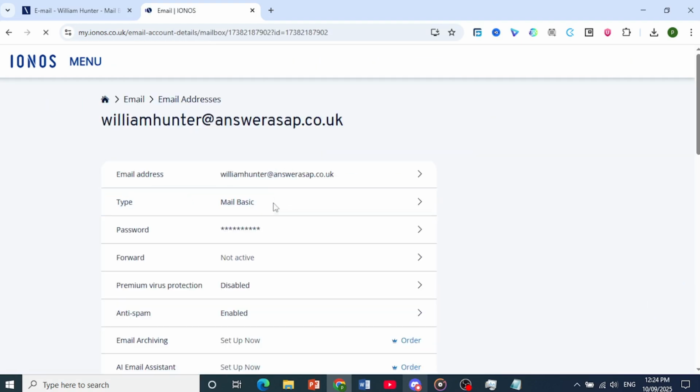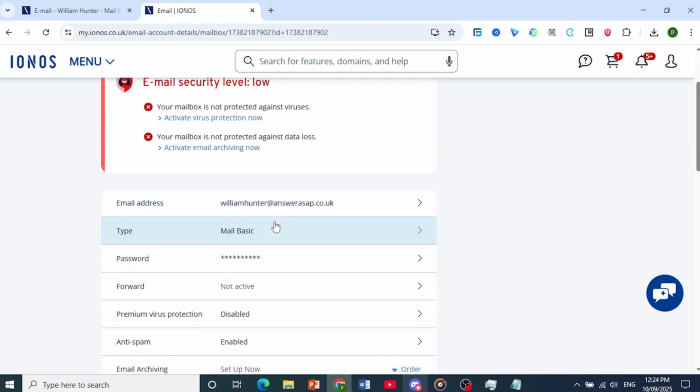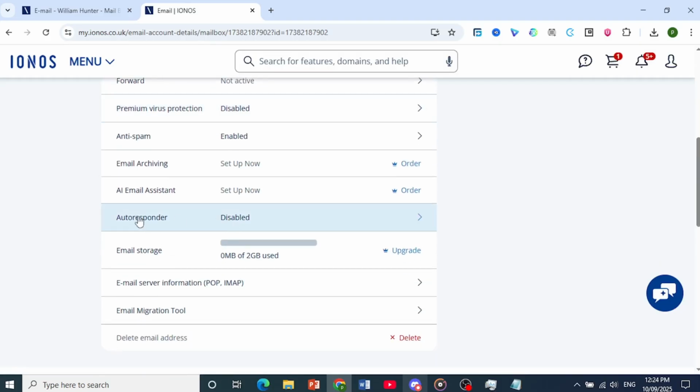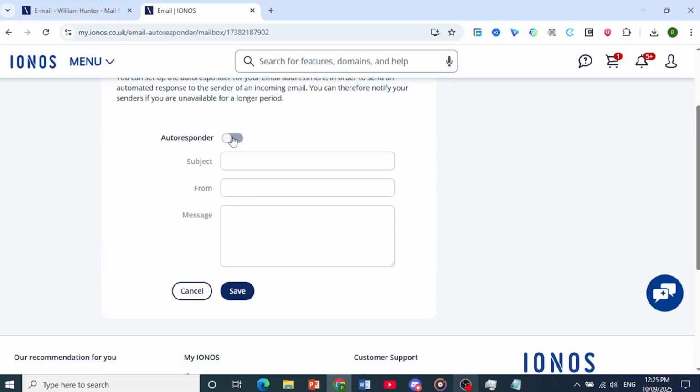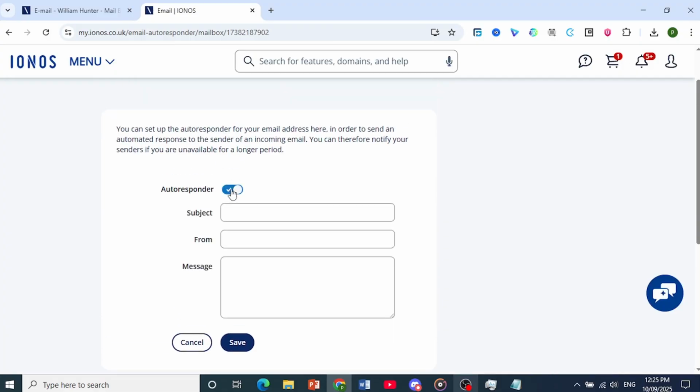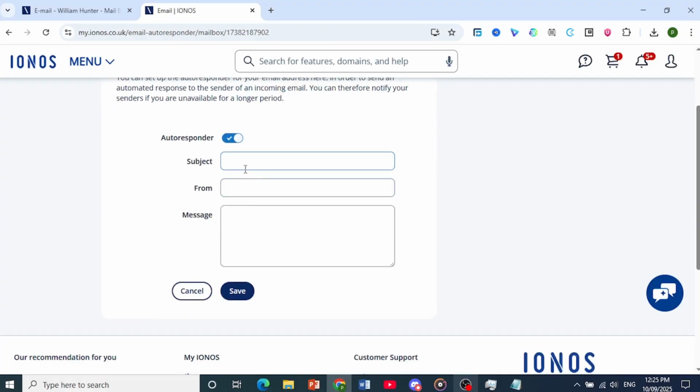Okay. Now, what I need you to do is scroll down until you see this option, autoresponder. As you can see, this one is disabled by default. So I want you to click on this, and I want you to first toggle this on. Okay. And once you toggle on autoresponder, we can add a subject, from, and a message.